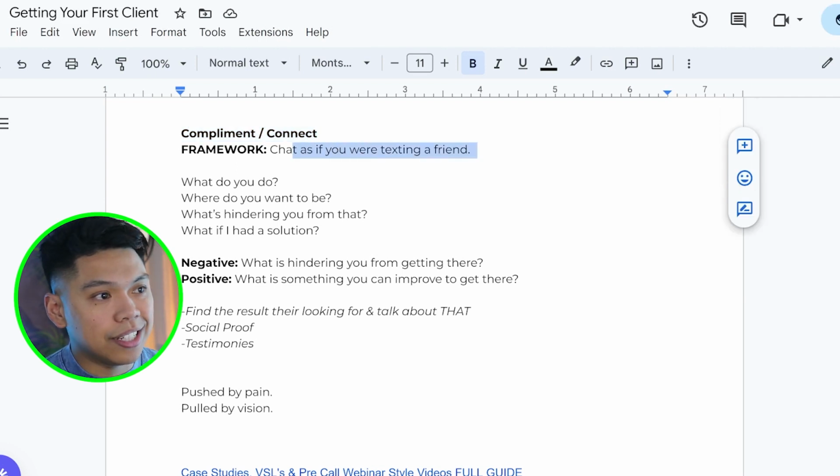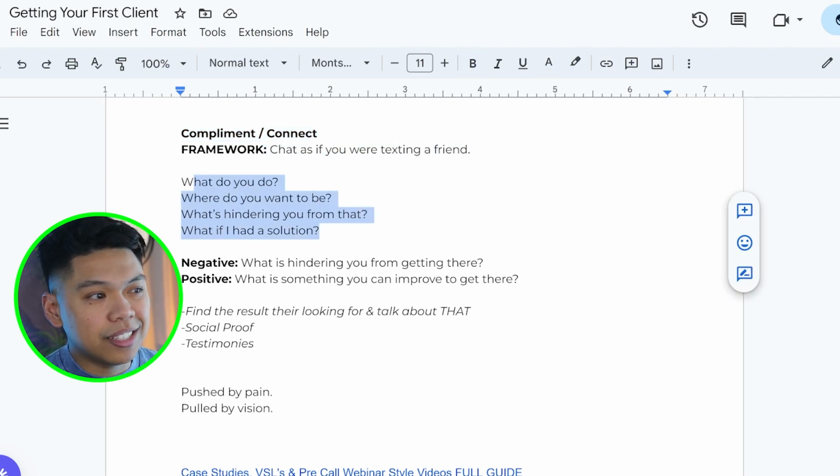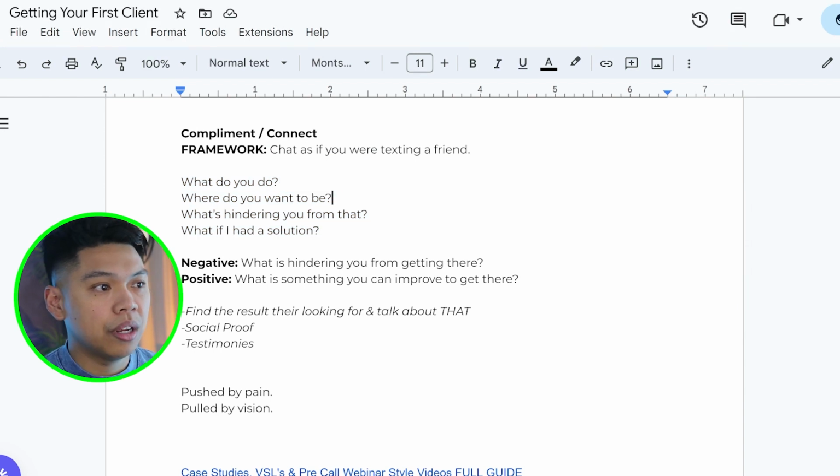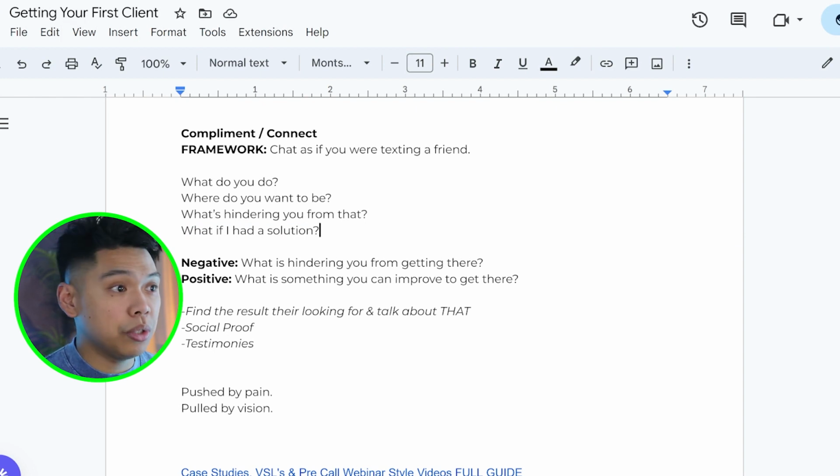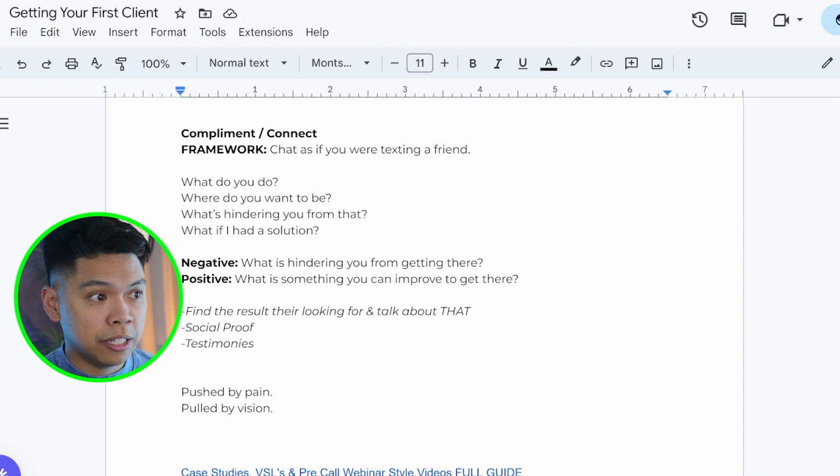The framework is to chat as if you were texting a friend. And then this is just a simple one. What do you do? Where do you want to be? What's hindering you from that? What if I had a solution? That's really it. It's like, what are you up to? I'm interested in what you've got going on. What's your plan? What's your goal? What are you trying to launch? What are you trying to do? Is there anything slowing you down from that? And then if I had a solution, would you be open? Simple framework that I did.